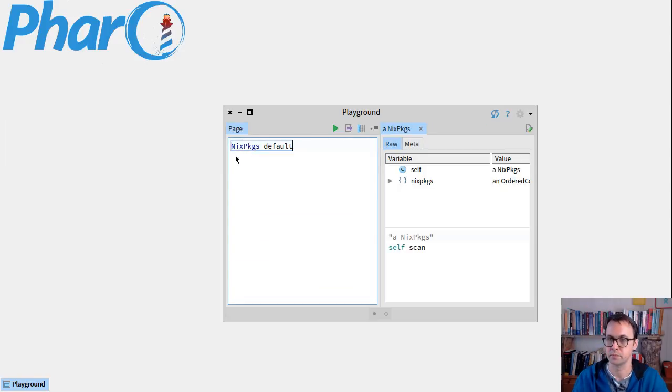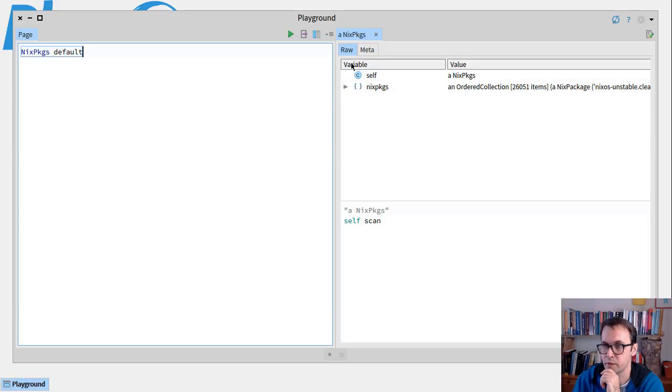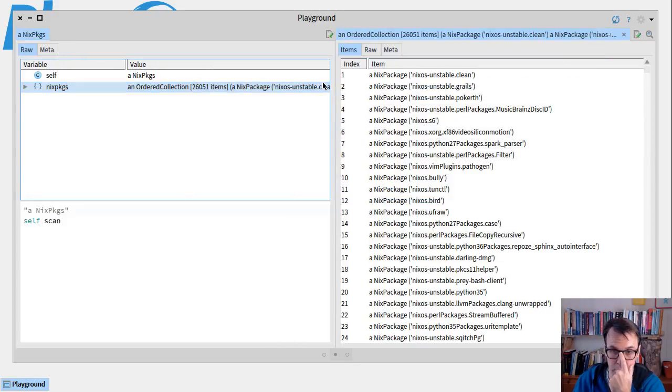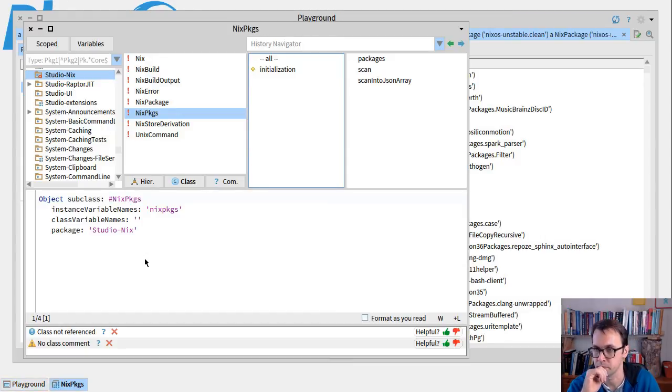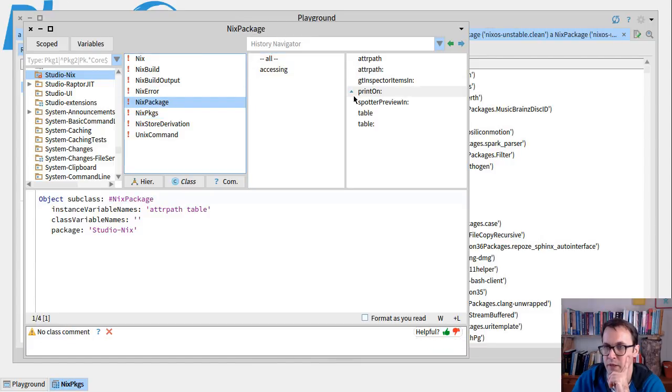nixpkgs default. Now, when we ask for the default Nix packages, we get a NixPackages object. It has an instance variable called nixPackages, which is an ordered collection, which is more or less to say an array, of 26,000 packages. Okay, but the search didn't go in there, so let's see why not. Let's ask that object to browse its own code. Okay, so it just does a scan and everything. So this NixPackage object.